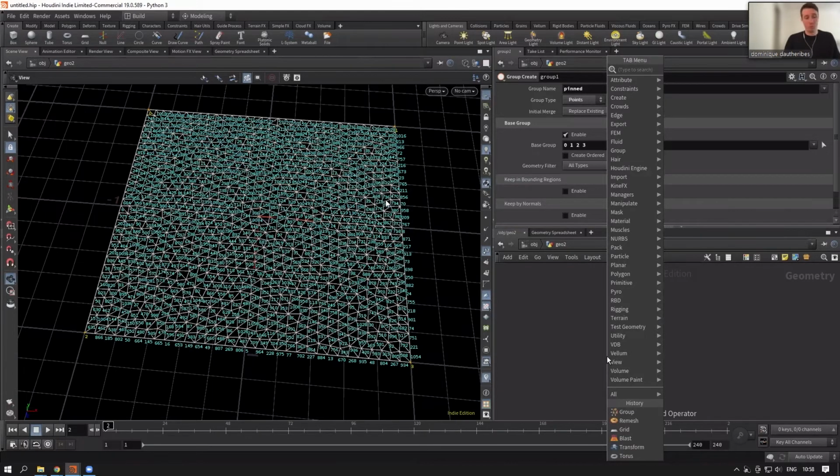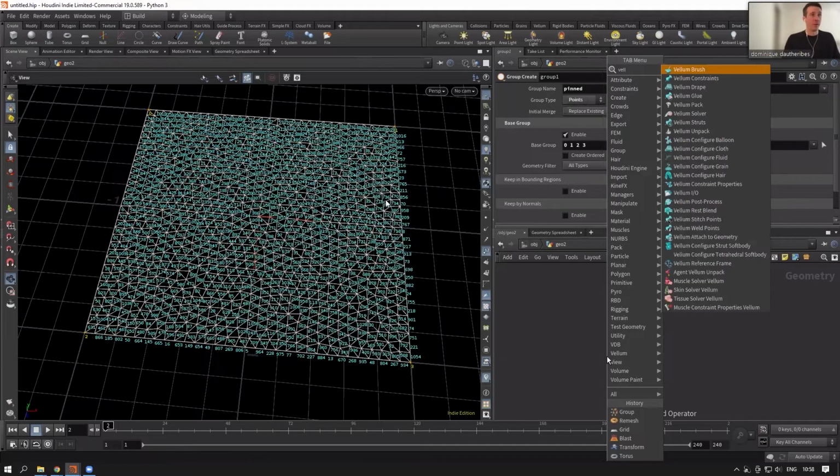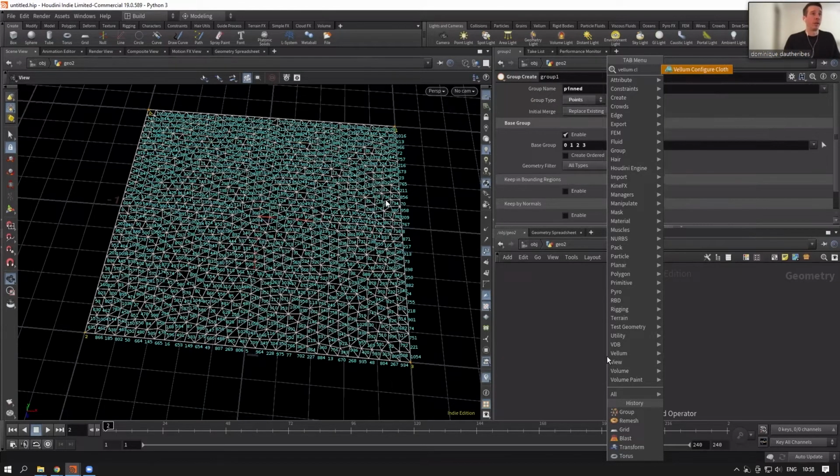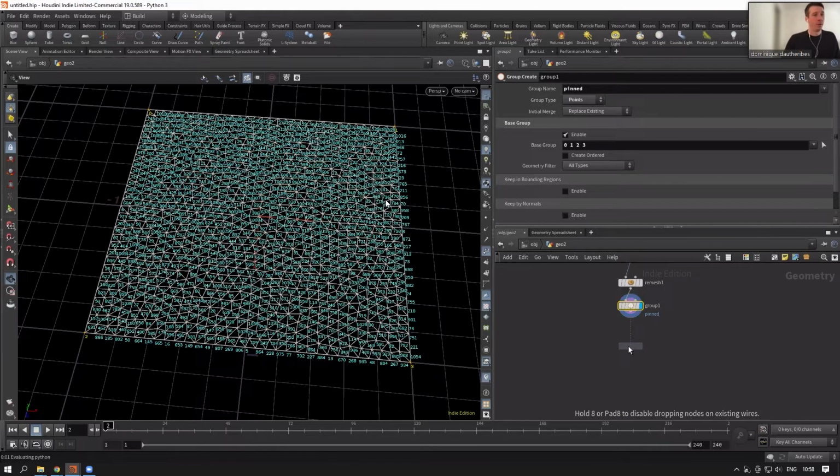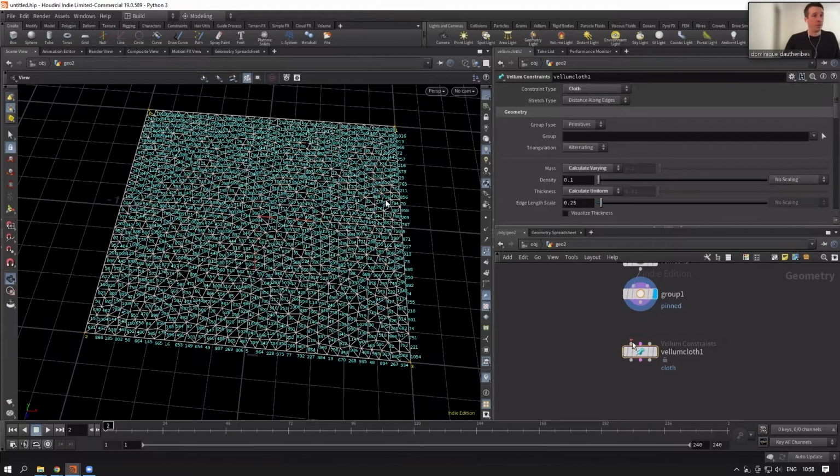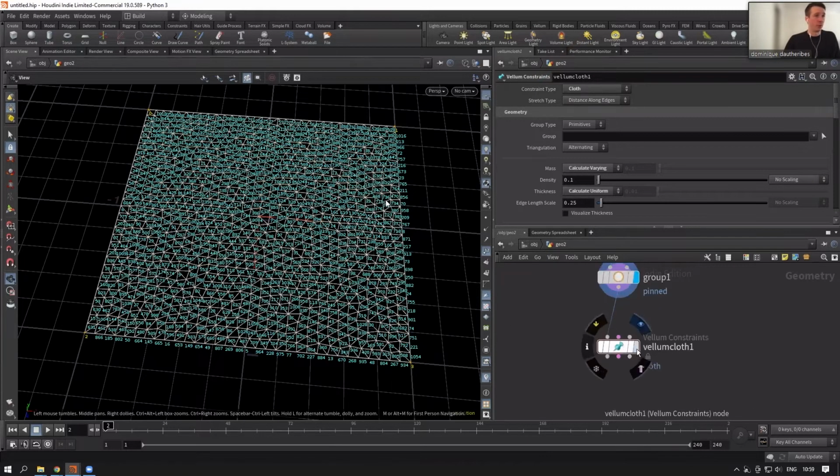Then we bring a Vellum cloth. So Vellum configure cloth. You drop that down, and it has 3 inputs here. It has one which is required, which is a geometry. The other one is the constraints in the middle. And the other one would be collision geometries if we were using any colliders. So just connect your grid over to the Vellum cloth.